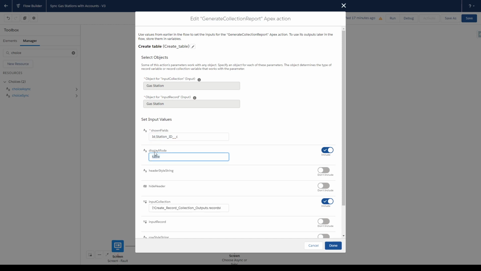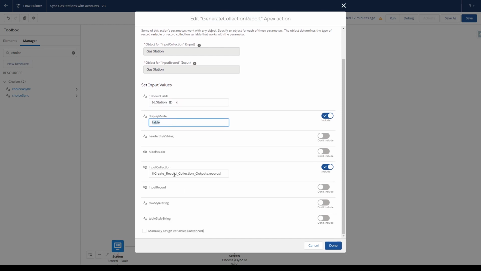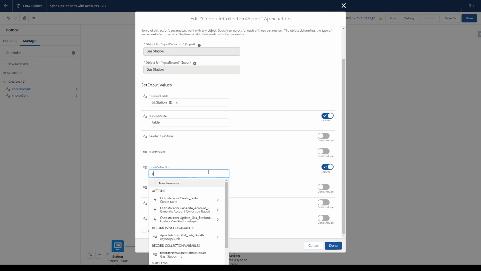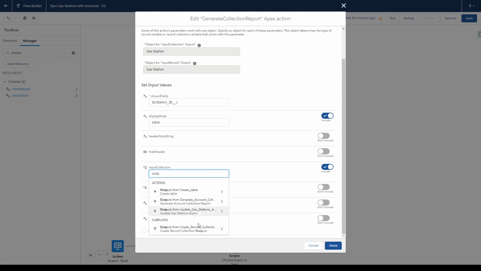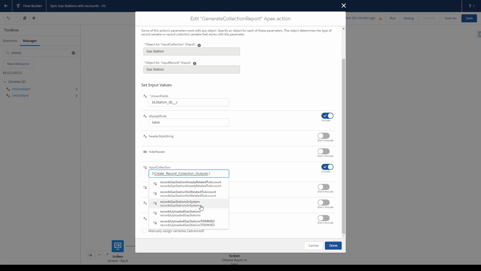In display mode, you put table, and then you give it your input collection, which is the output from the subflow. So you just do output subflow and then gas stations in system. And you can do all sorts of cool stuff like styling and things like that, but there's a whole post that Alex Edelstein has posted about that if you want to get super fancy with it.